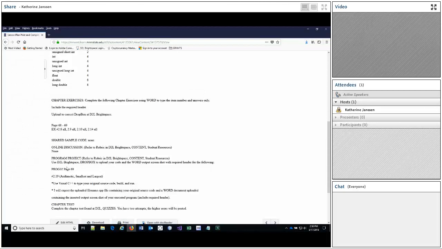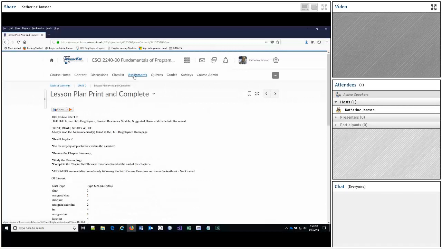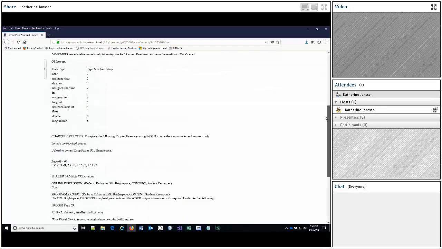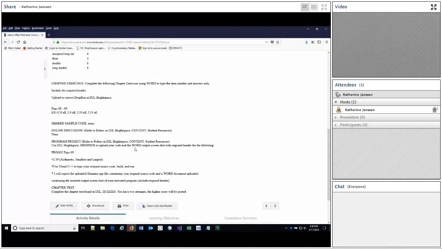You'll place your program project in the appropriate Dropbox category assignment area of D2L. And so at the top in the assignments menu, click and follow the download direction. Follow the directions to upload your document or documents to the correct category. I will expect your source code and the Word output screenshot or screen capture.